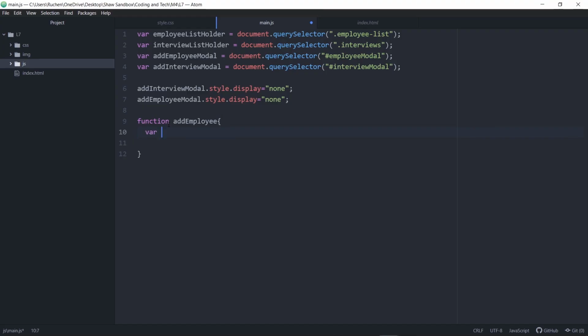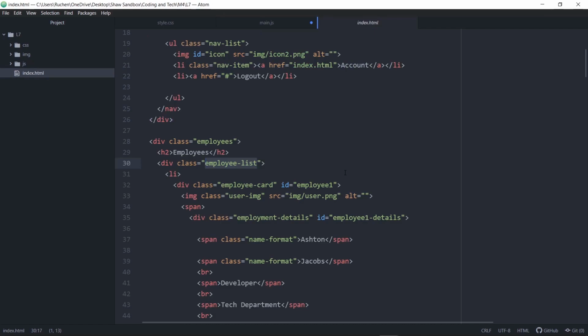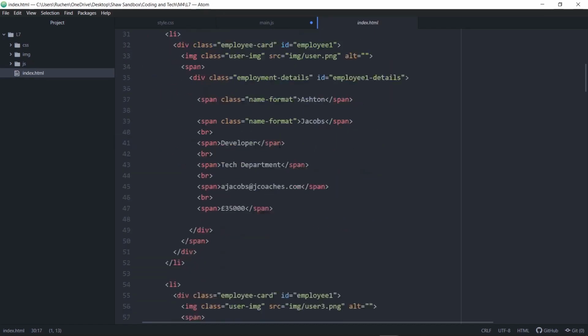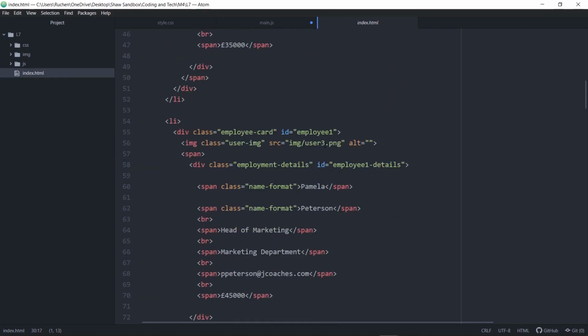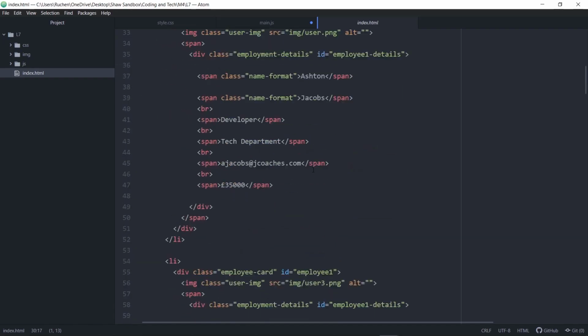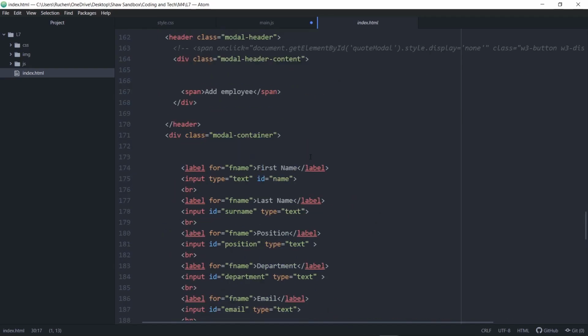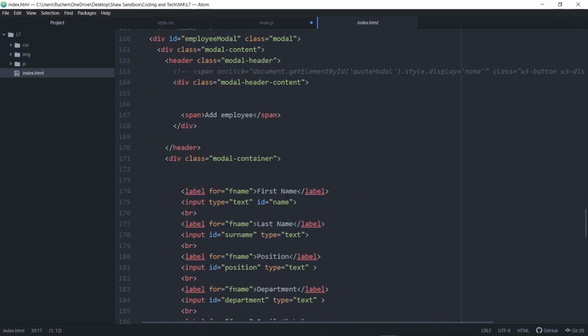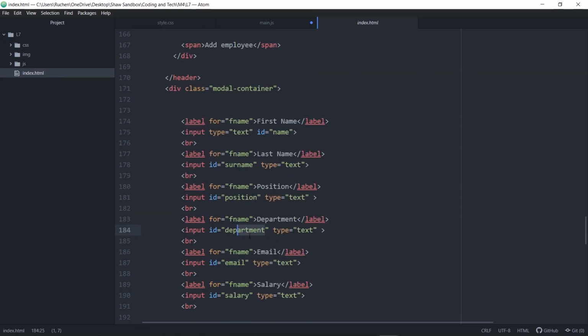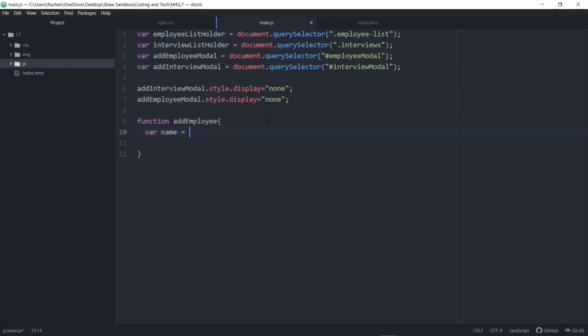So first I'm going to create a variable called name, and this is going to hold the fields of my form. So if we have a look at our index again, then if we scroll down to employee list, we've got several parameters that we want to actually store. So let's just find this list, and this list should be at the bottom over here, which is employee modal. Now I want to store the name, the surname, the position, the department, and all these other fields. I want to store the data of whatever the user is going to pass into this input. I want to store it in a variable.